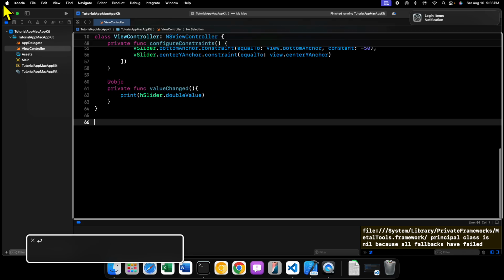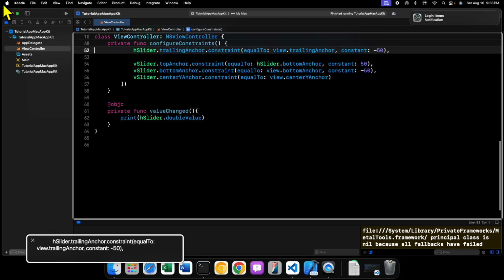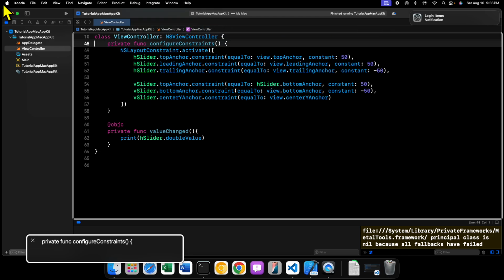If we go down to that method, so we can see that our HSlider, our horizontal slider, goes along the top of our view. It's 50 units below the top of our view, and then it extends to 50 units away from the leading and trailing edges to give it that much padding.